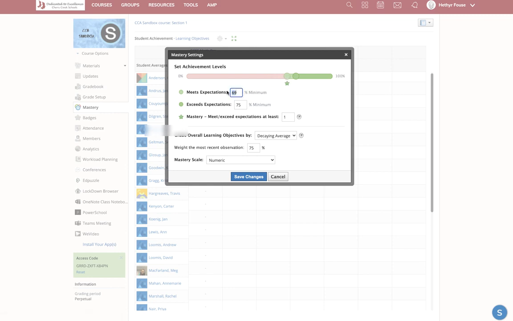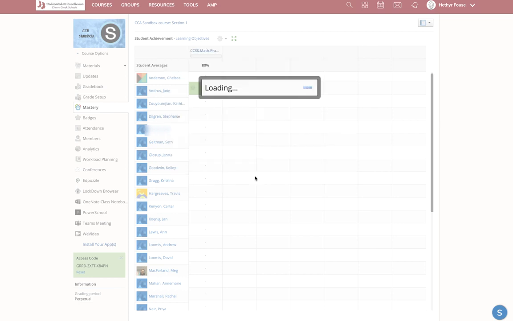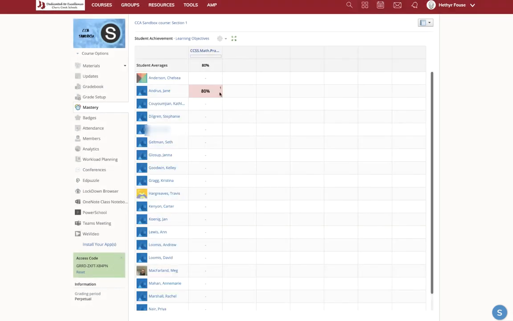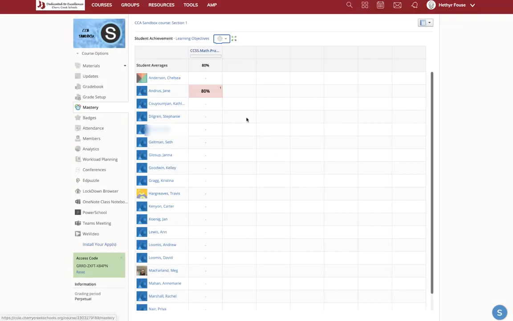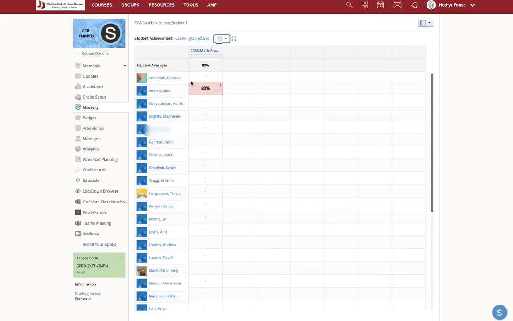So I'm going to change this to 85 and 95 so you can see what it looks like when they haven't quite gotten there yet. So you see that they one time got close. They've done it one time, and they're supposed to meet expectations at 85, but their grade is 80, so they have not quite made it. So play around with this. We will go into it a little bit more later.